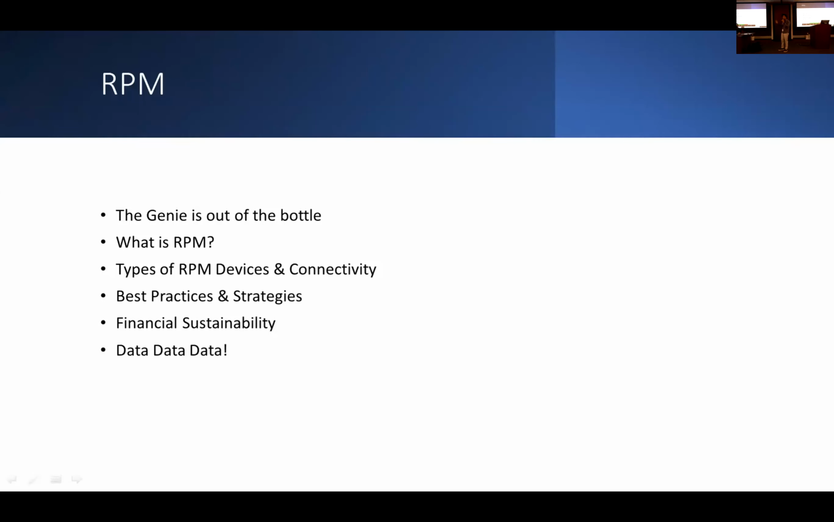I'm going to talk a little bit about remote patient monitoring, what it is. Usually people just think of the devices, but it involves 3 different steps, which we'll talk about. And so the types of RPM devices out there, connectivity, some best practices, financial sustainability, which is going to be really important because that's another thing that you as FQHCs are thinking about. And then the power of the data, which I think is one of the key aspects of RPM.